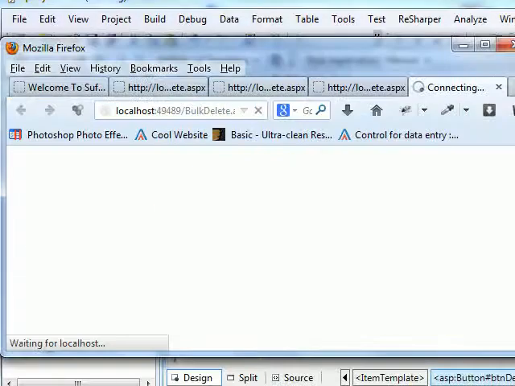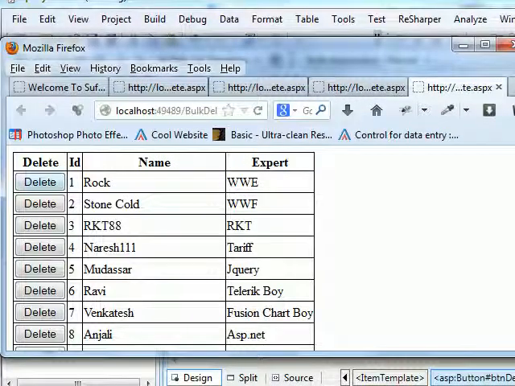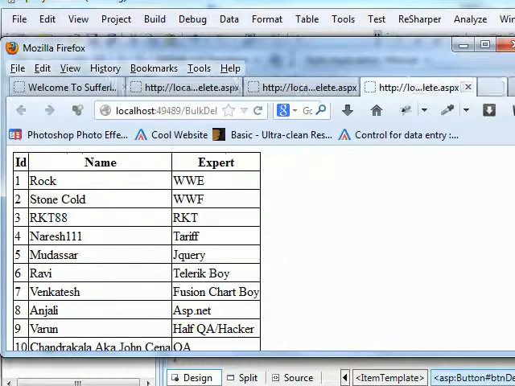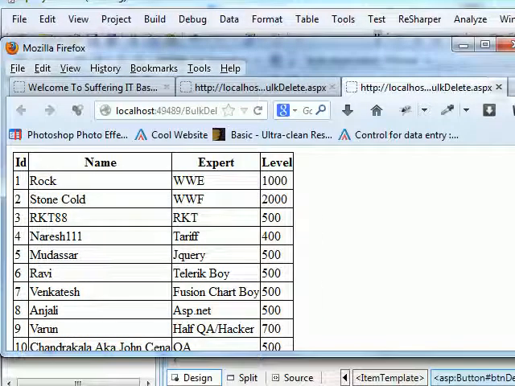So let's run this, and you can see I have a delete button, right? But it doesn't do anything. Even if I click delete, it does nothing, because I haven't written anything for that. So let's write something for that.